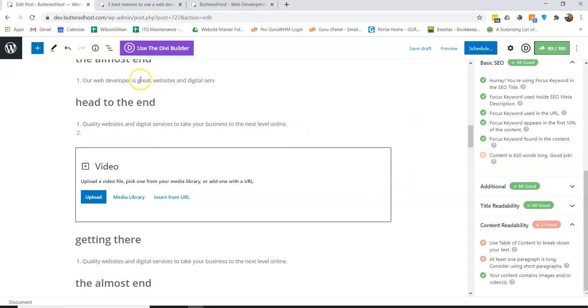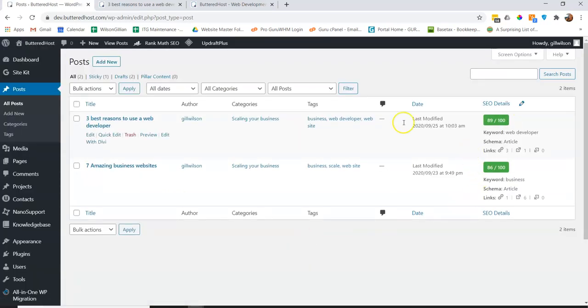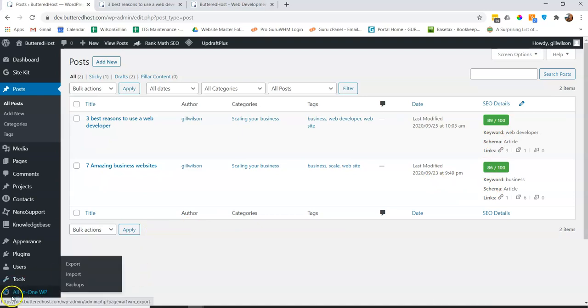Okay, so that's really how to do that and get your score up. You can see how we've done a great job there, going from 0 to 89 out of 100, which is splendid, even beat the previous one. Okay, hope that's been helpful, how to use your RankMath.